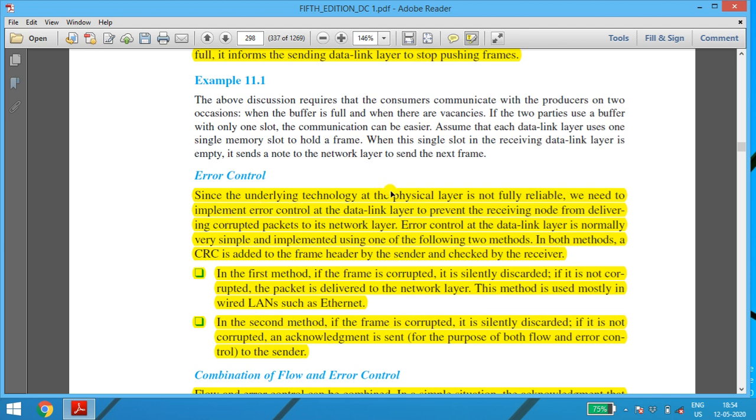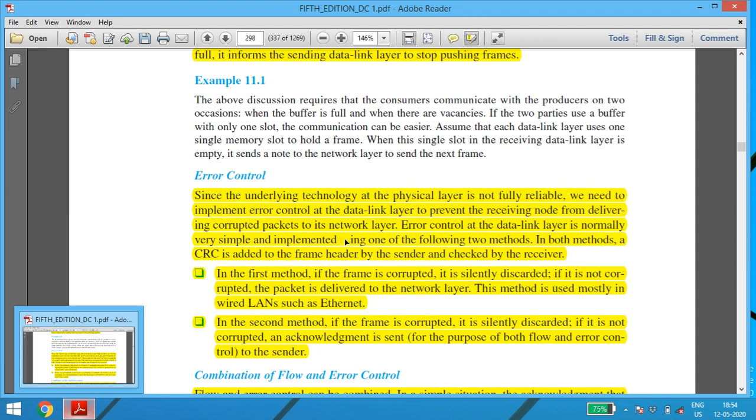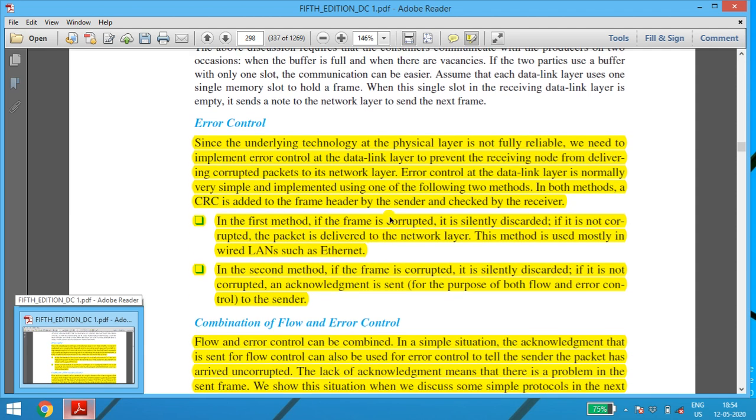Next one will be the error control. Since the underlying technology at the physical layer is not fully reliable, we need to implement error control at the data link layer to prevent the accessing node from delivering corrupted packets to the network layer. Error control at the data link is normally very simple and implemented using one of two methods.